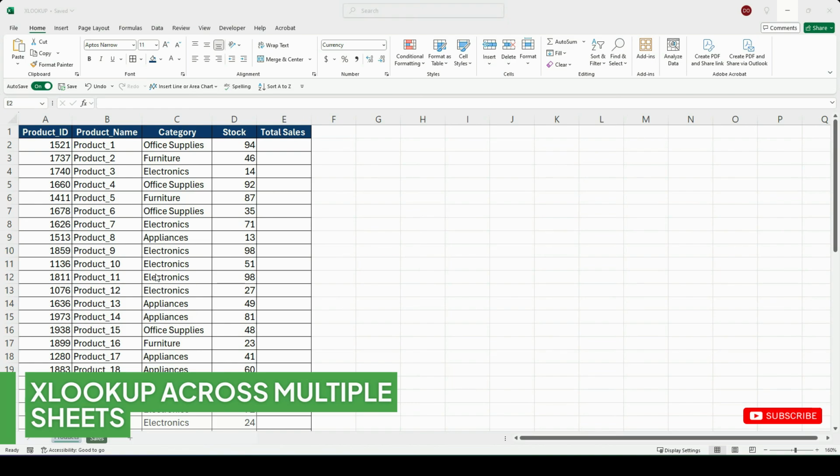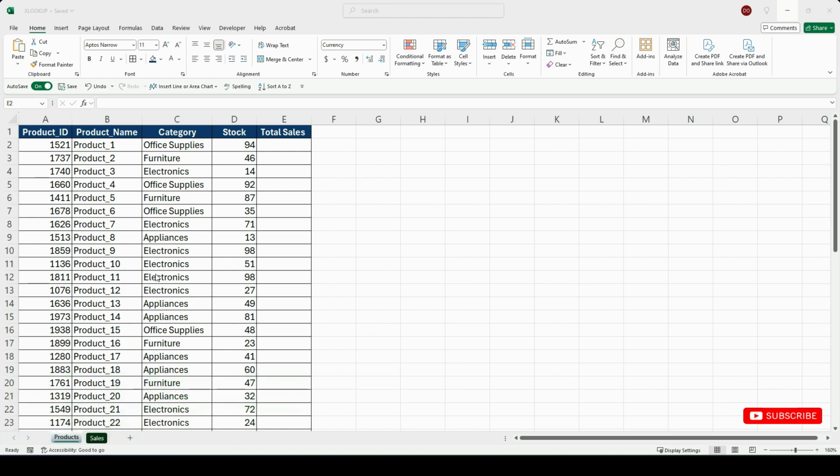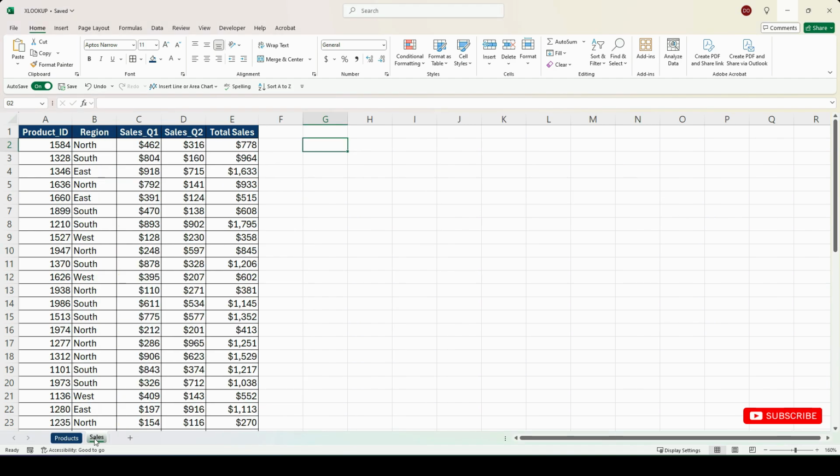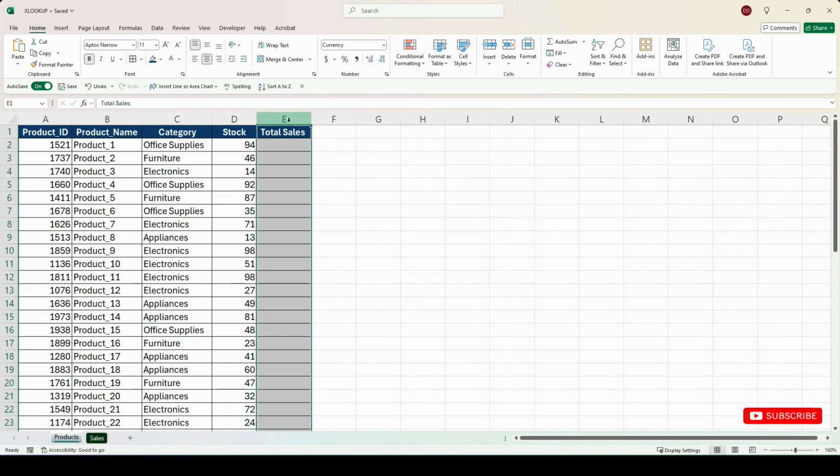XLOOKUP across multiple sheets. Frequently, we find ourselves needing to consolidate data from various sheets in Excel, making XLOOKUP across sheets incredibly useful. For example, imagine a situation where product details are listed in one sheet and sales records for those products are in another. If we want to add a column in the product sheet to display each product's corresponding total sales, XLOOKUP allows us to seamlessly pull that data across sheets.